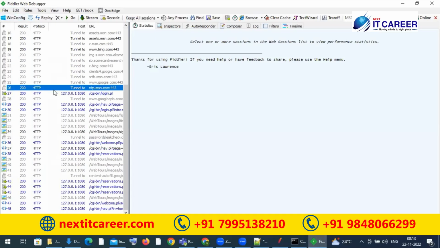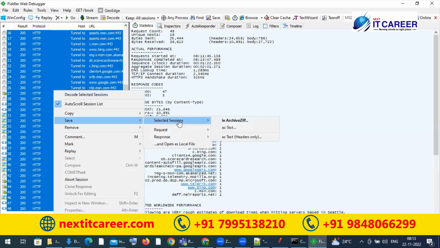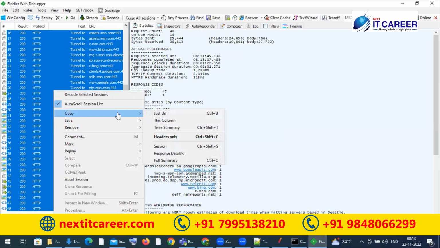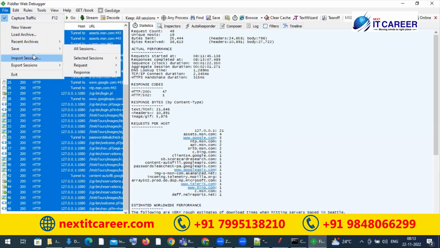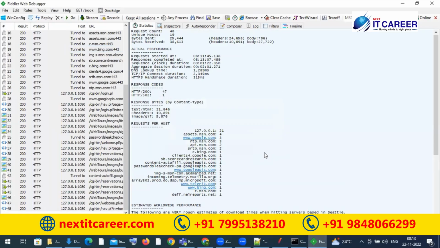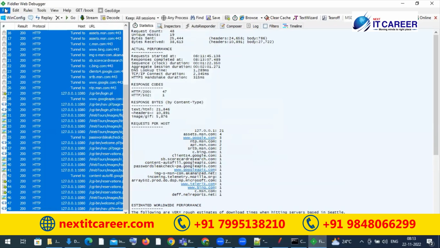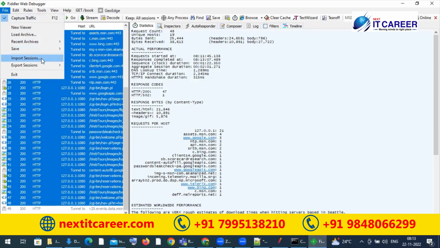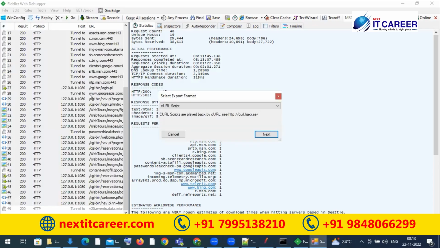Just you can select all and right click it and save selected sessions. I think instead of save selected, you can directly go to file, save all sessions. What happens? So it's saving in .saz. Instead of that, you can also have another option. I will export sessions, all sessions.